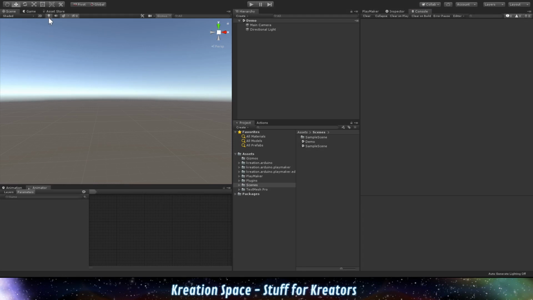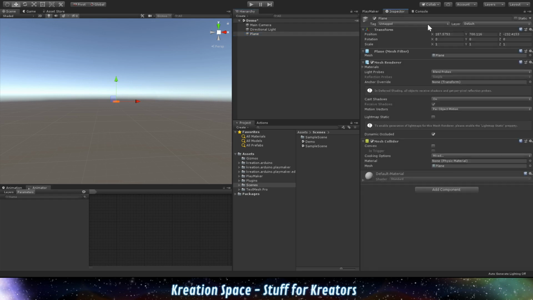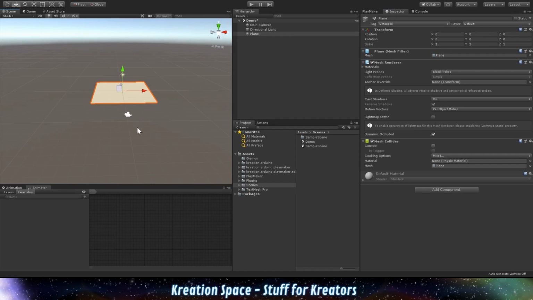So we need a 3D object plane. Now where is this plane? Okay, it's miles away, so let's bring it closer to us. Press F to find it. There it is. Okay, I'd like it to be a bit bigger, so let's make it 5 by 5.